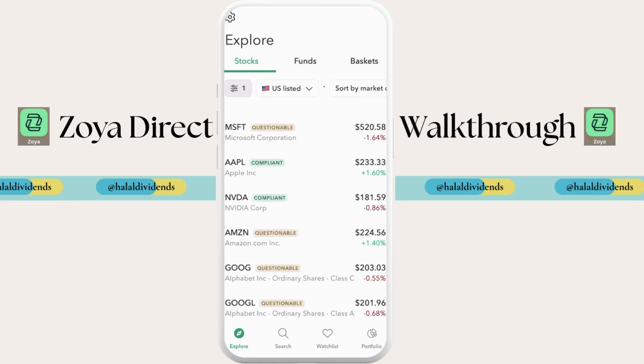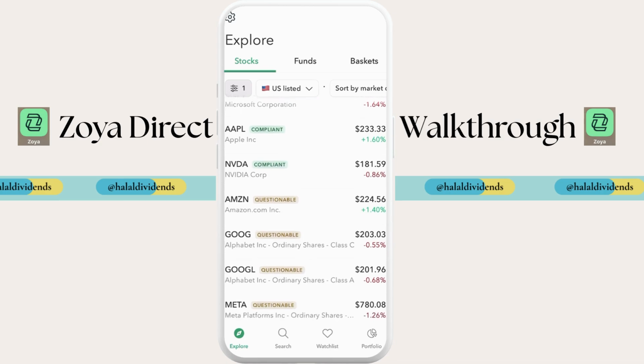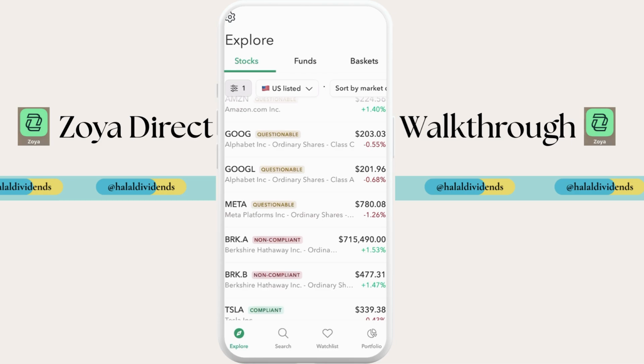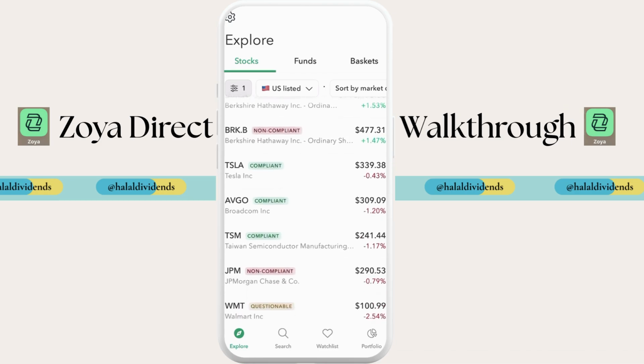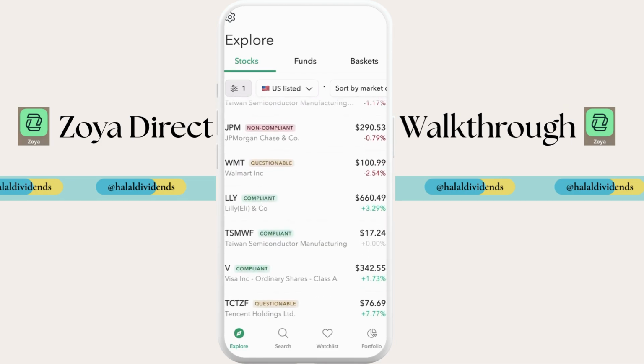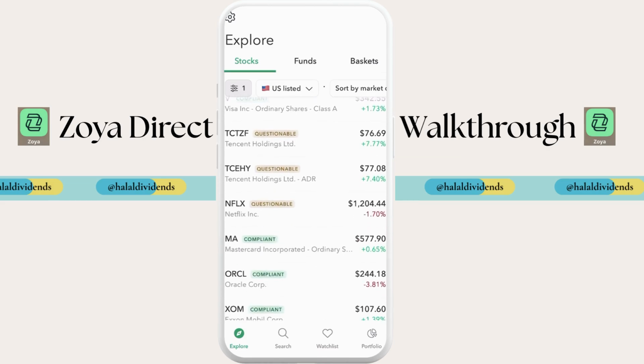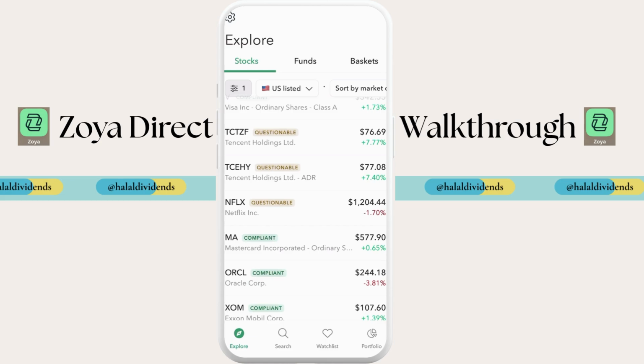Once you log into the Zoya app, you will land on your home screen. Mine is showing a list of US listed stocks, and next to each one, you will see its Sharia compliance status, whether it's compliant, questionable, or non-compliant.